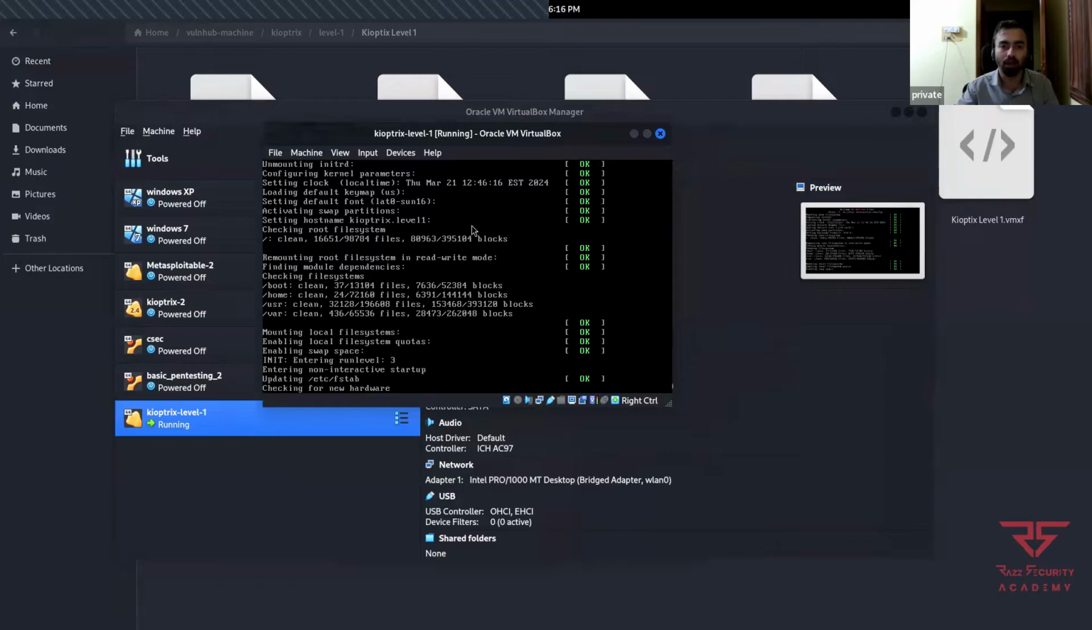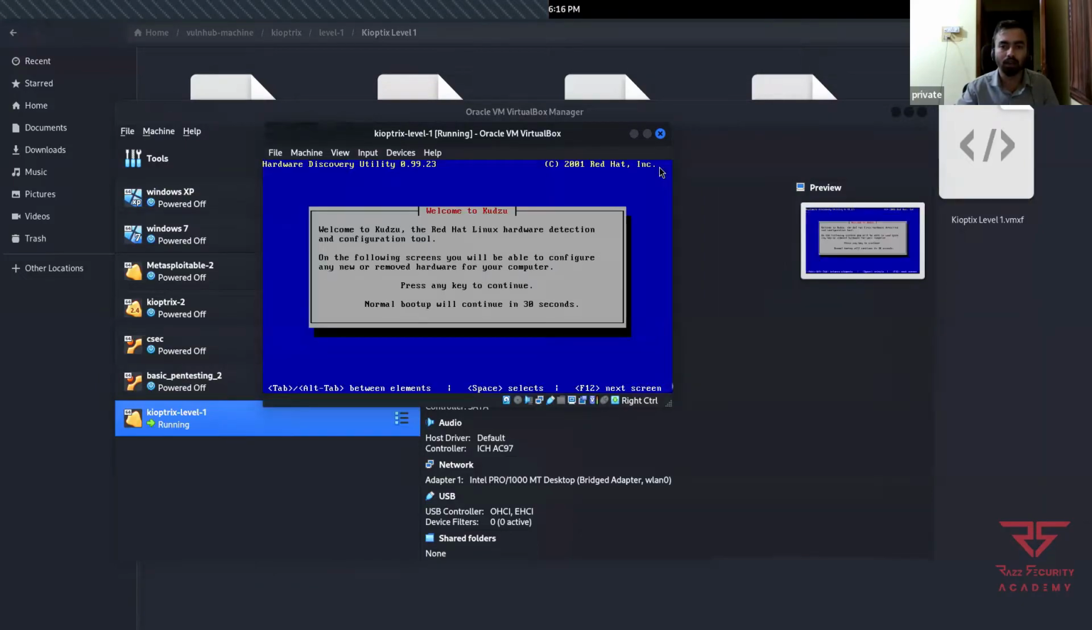Welcome to Red Hat Linux. So it's a Red Hat distribution. Normal boot up will continue in 22 seconds.